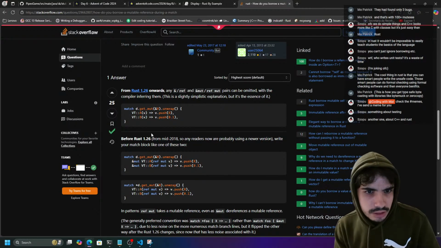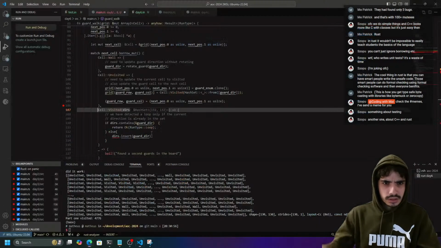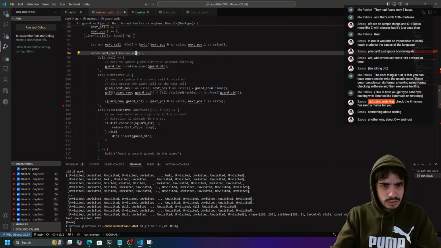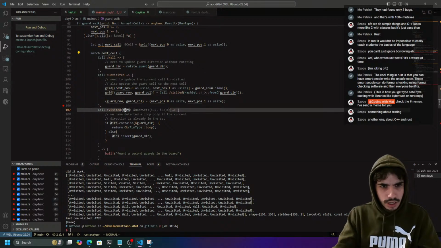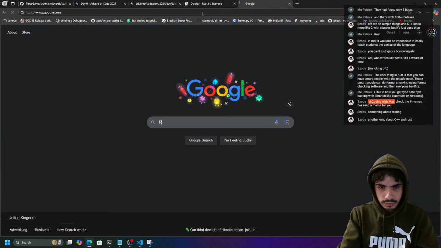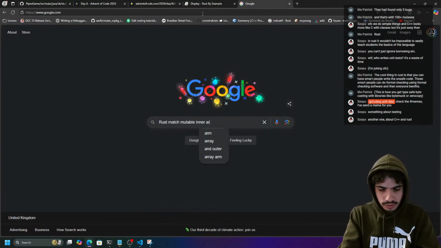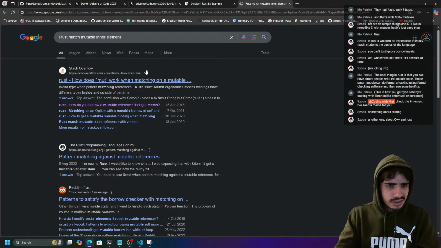So get_mut unwrap. Any ref and ref mut pairs can be omitted with the compiler inferring them. This is a slightly optimistic explanation, but it's the essence of it. If I leave it without that, we have this. I want this to be mutable in here. Rust match mutable inner element, I guess.